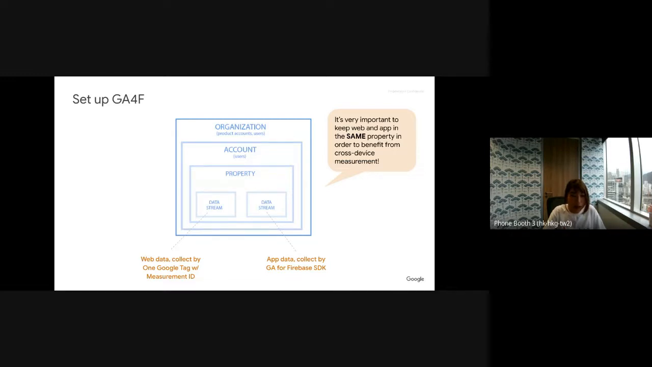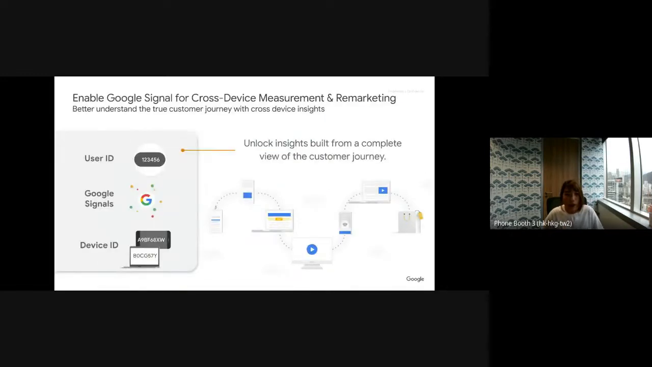So after the account setup, I mentioned Google Signals. When you enable Google Signals, this is the data that we will bring in to help you stitch your session data across web and the app. Right, so first, we will look at the user ID, which is based on the first-party login ID, because that is more accurate and very fact-based.